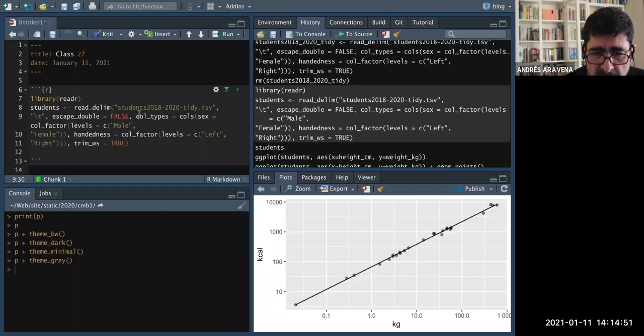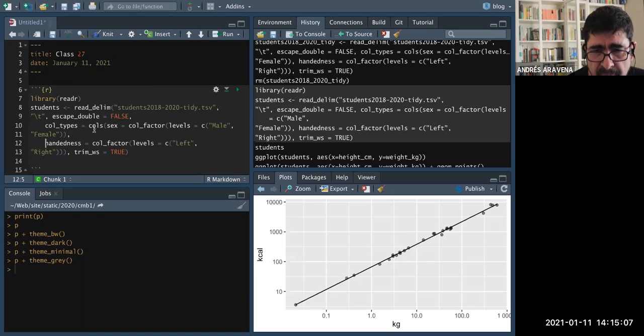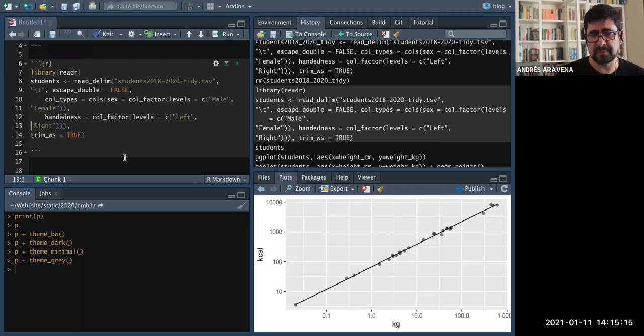Maybe it will be nicer if I put this in a different column. Column type, column sex is a factor, and handedness is another factor. An option that is given by the system, so no big deal. Okay, we read the data, and then we want to plot.